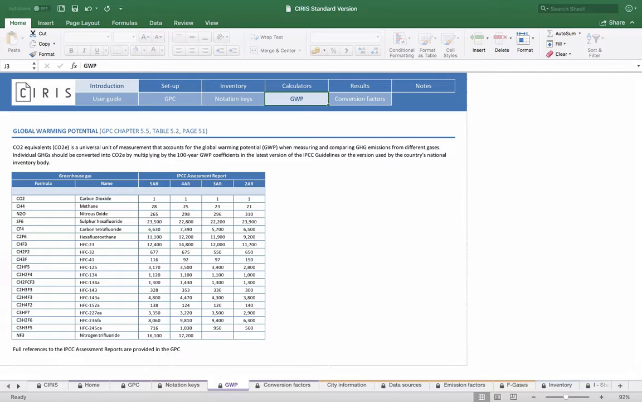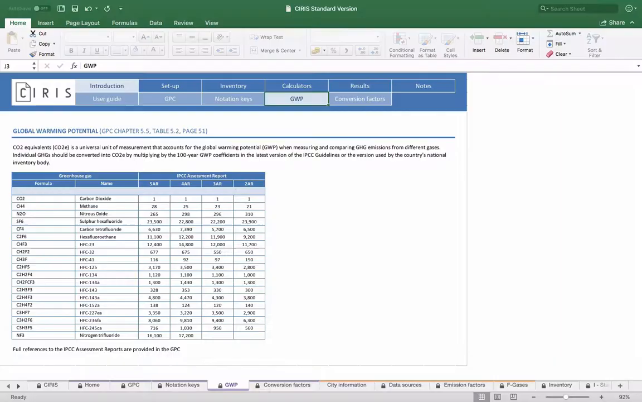The GPC requires that cities use the most recent GWP values when converting their emissions to CO2e. Earlier versions are permissible to use where the city's inventory is required to be consistent with the national inventory, which may use an earlier set of GWP values. Few countries are reporting using 5AR values at present. Most cities will find that 4AR GWP values are the most consistent and appropriate to select.